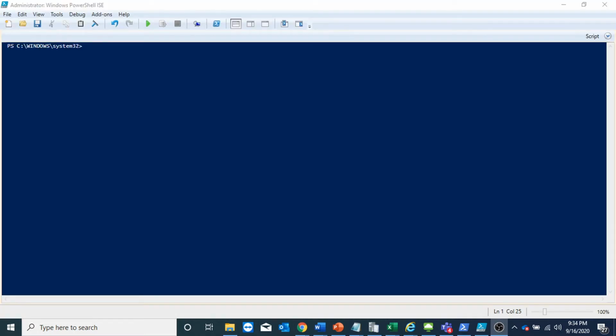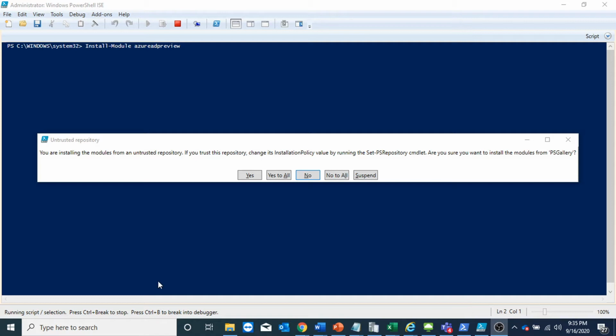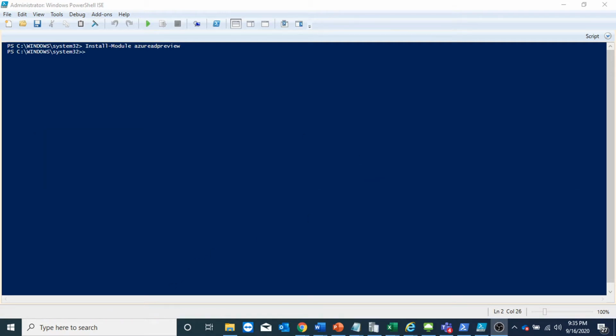Before we modify those settings, we will have to do it from PowerShell, and for that we would require the Azure AD preview module. To install the Azure AD preview module, you will run this command, Install-Module AzureADPreview. I already have it installed, so I will skip it.